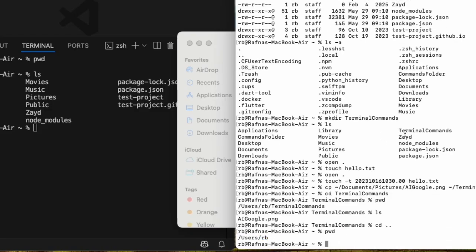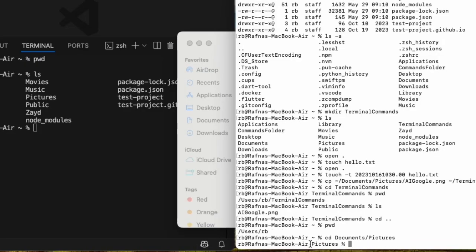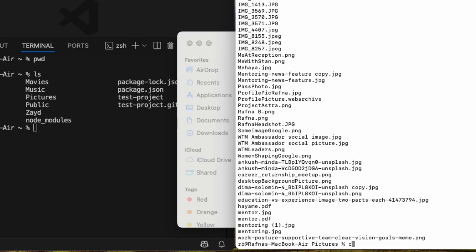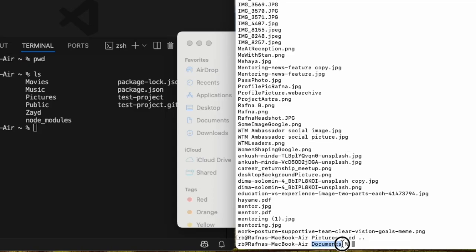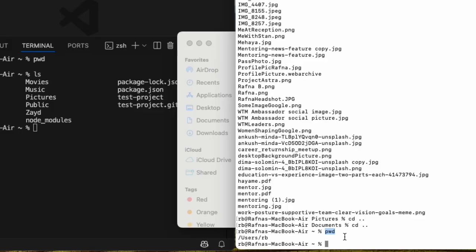Let's say if we wanted to go to documents and to the pictures folder, cd documents slash pictures. This will directly jump into the pictures folder. You can exit from that folder by cd space dot dot. You are now in the documents folder. If you want to come to the root folder, you can say cd. You can check it using the command pwd.